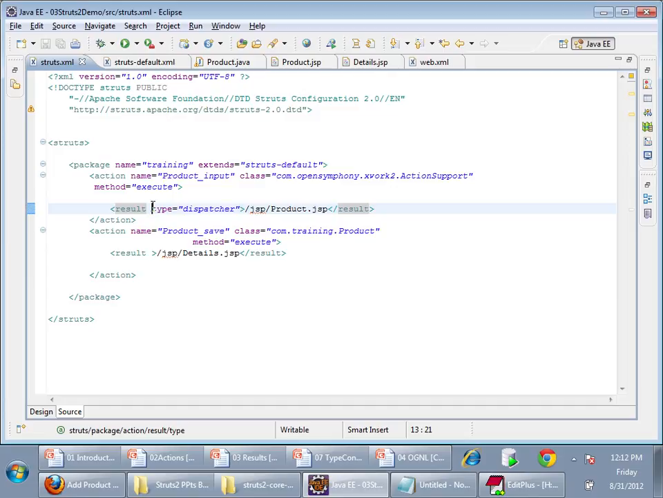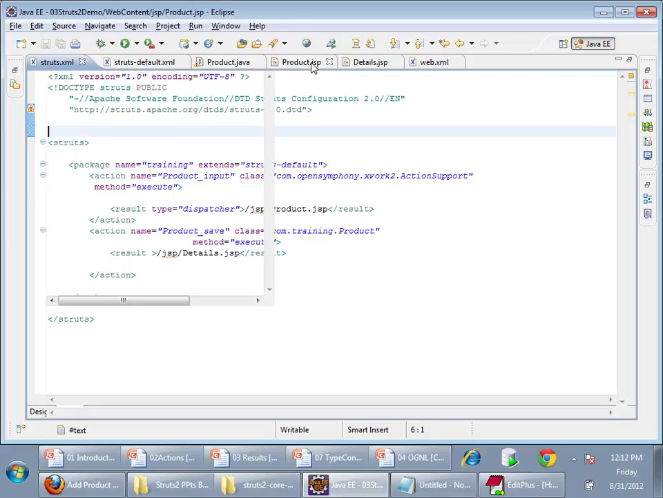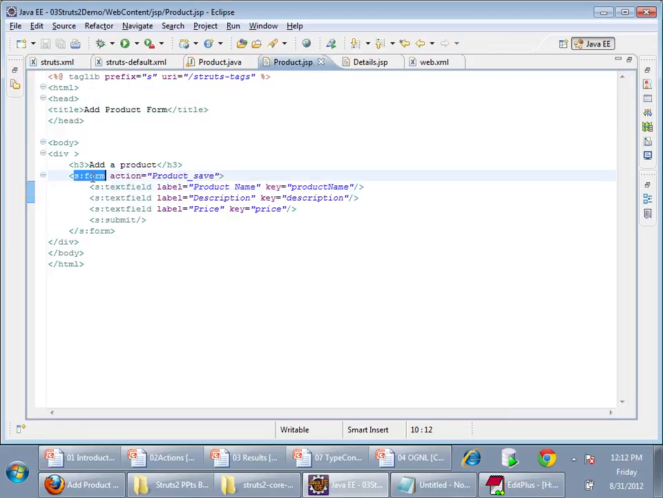In the JSP, what am I using? I am using s:form, action equals product_save. What will happen is you are using s:textfield, right? This s:textfield will see whether there is any variable called productName on an object which is on the top of the stack.